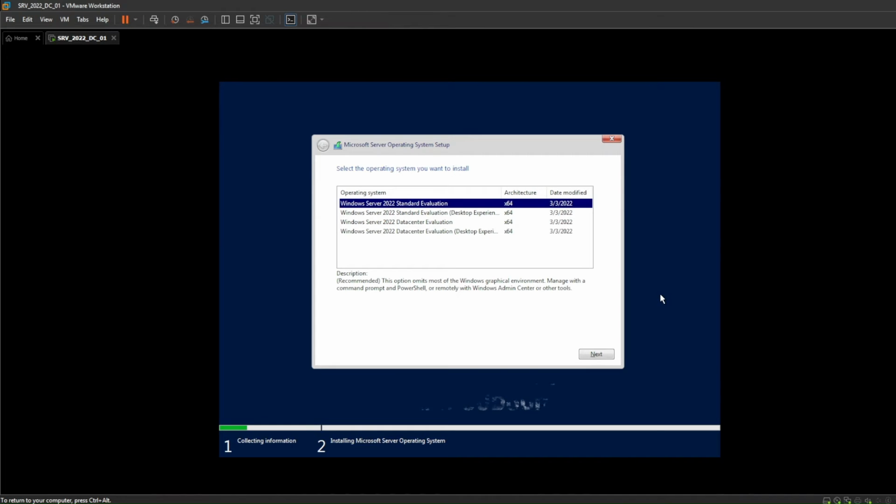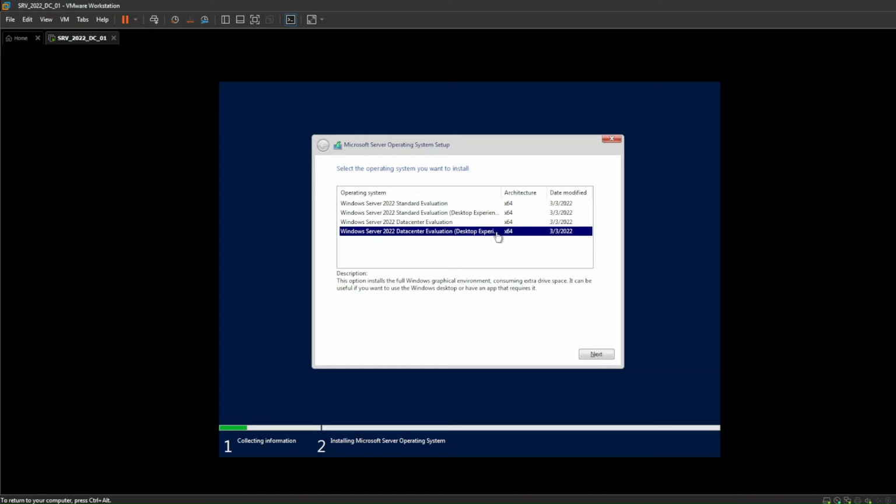This particular ISO provides us with two different editions, Standard and Datacenter. Then you have the choice for the desktop experience, which simply installs the graphical user interface, as opposed to the core version, which is only administered and configured through a command prompt or PowerShell. I'm going to go with the Datacenter edition with the desktop experience, so we'll choose that one and click on Next.